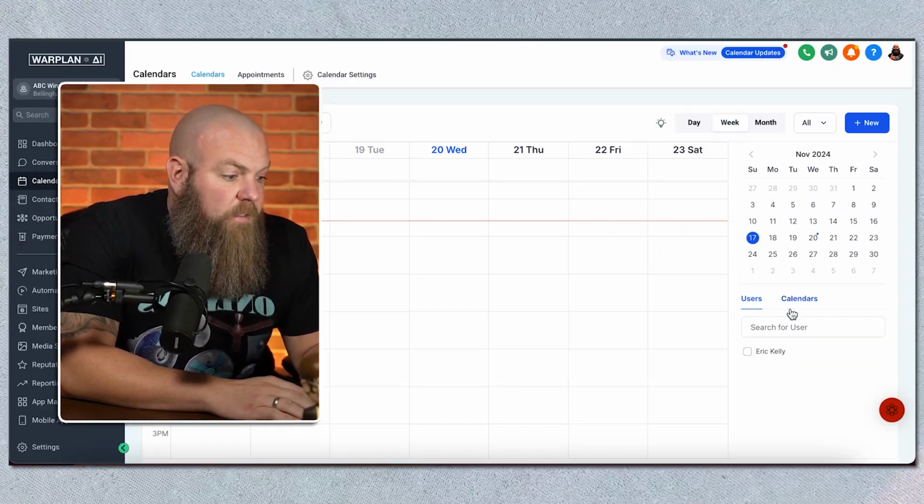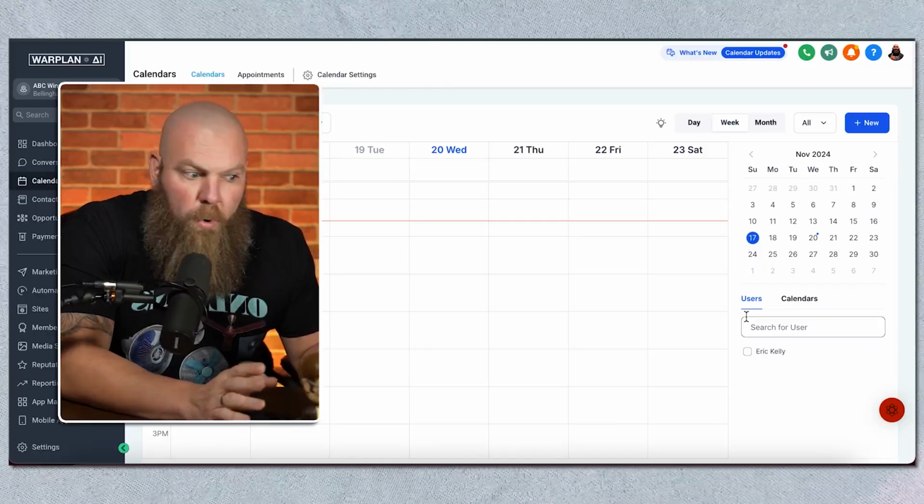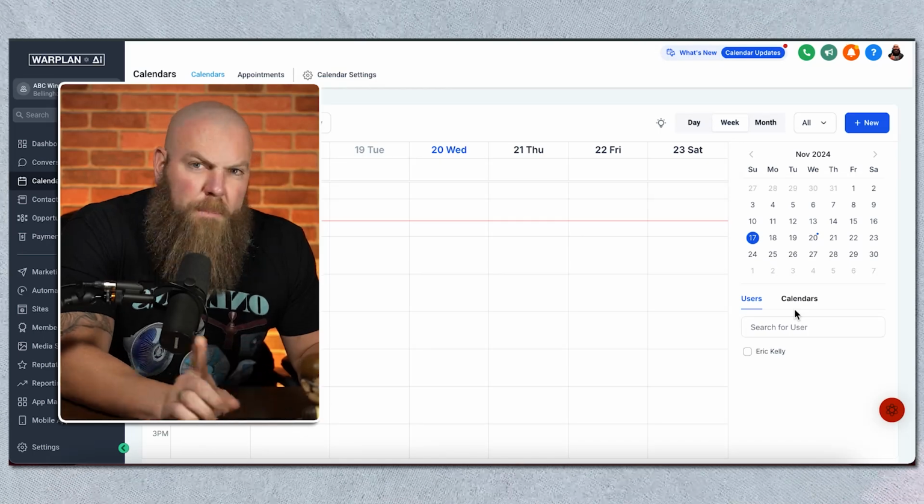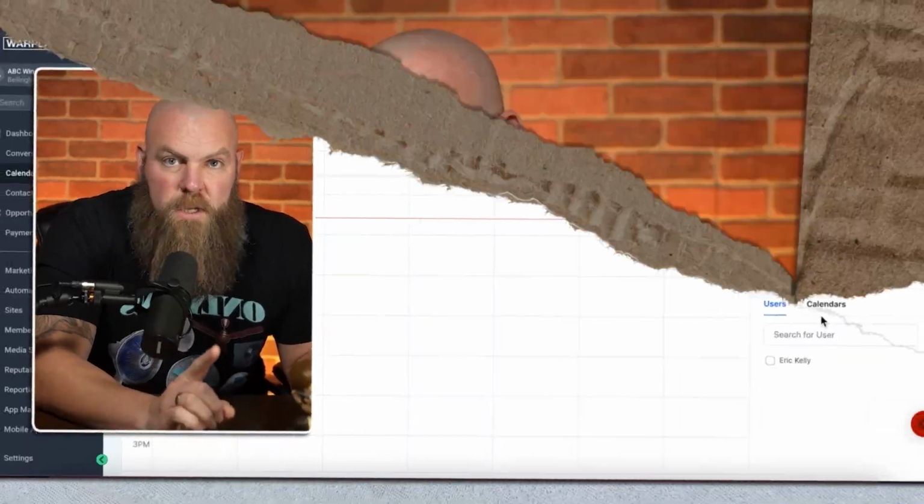And you can then also, let's say you have multiple team members that take appointments, you can select either by the user, what their calendar looks like, depending on your permissions. Some of you watching this in your account, they may or may not have given you access to see that. So if you don't see what you're seeing on my screen, make sure you check with your account admin.